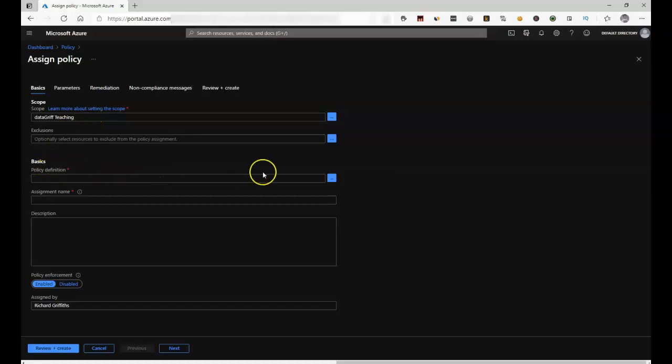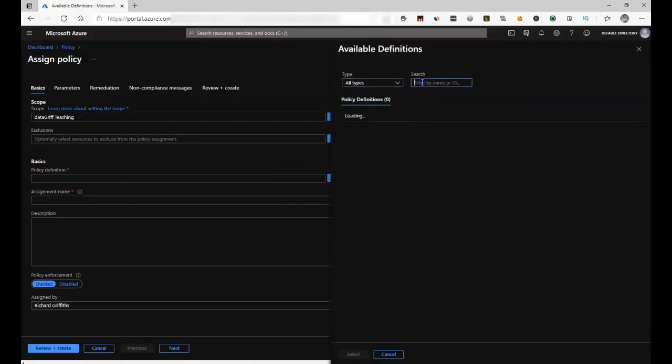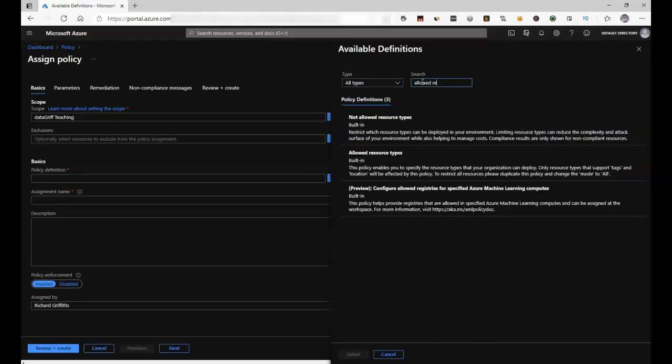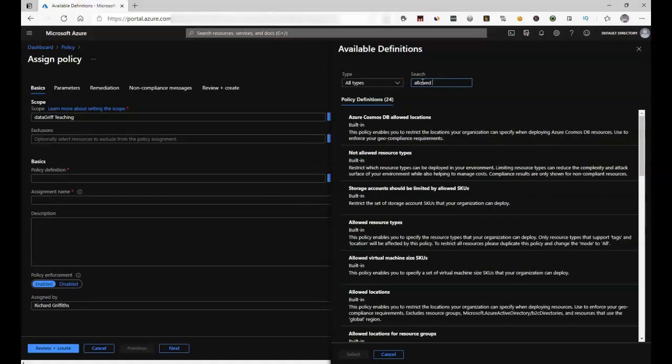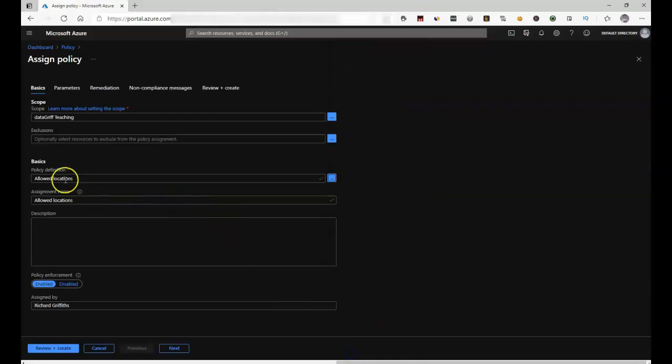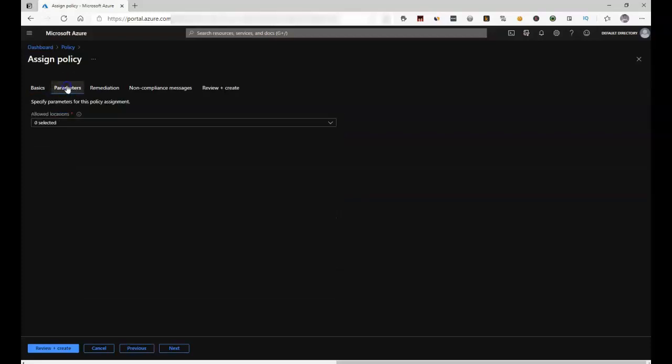Then for the policy definition, click the ellipses, and in search we're going to look for allowed location. There we go. Allowed locations. So we click that and select. So the policy definition is allowed locations. The assignment name is allowed locations. And we can have this policy being enabled. And we go to parameters.